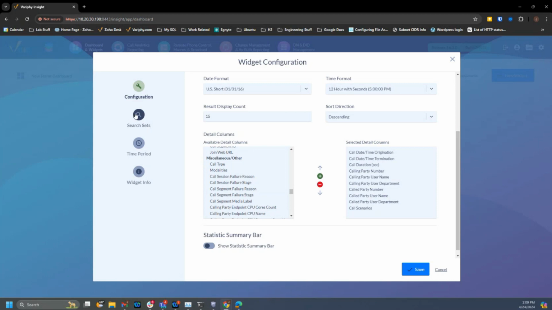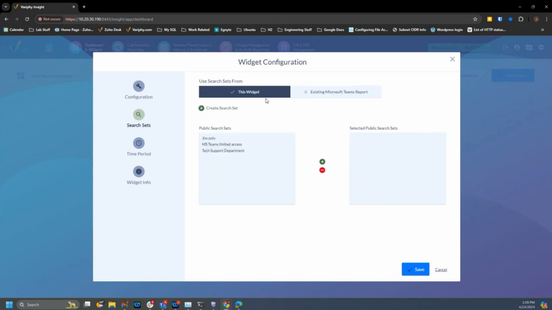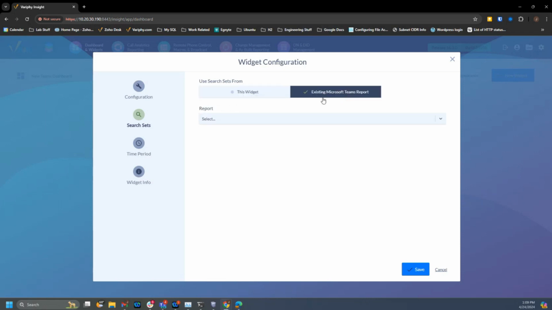And then we move on down to our search sets. And for search sets, I can create a search set, or if I've got an existing report that has what I'm looking for, for instance, Vic's calls. I don't think I have one here. So I'm going to have to create a search set. But if I did have a report that would just show Vic's calls, I can use that report search set.